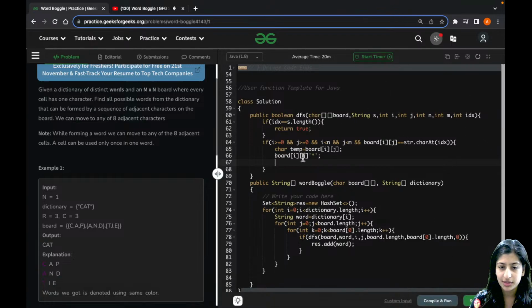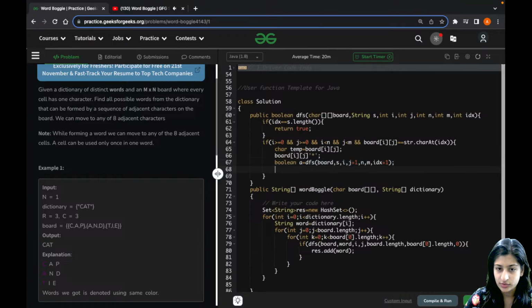Now you have 8 options. Let me write one. Let me quickly take these options. Boolean a = dfs, and you are passing the board, i plus 1, j plus 1. n remains the same, m remains the same, and idx is increased by 1 each time, right? Let me just copy paste it and I'll change the values 8 times.